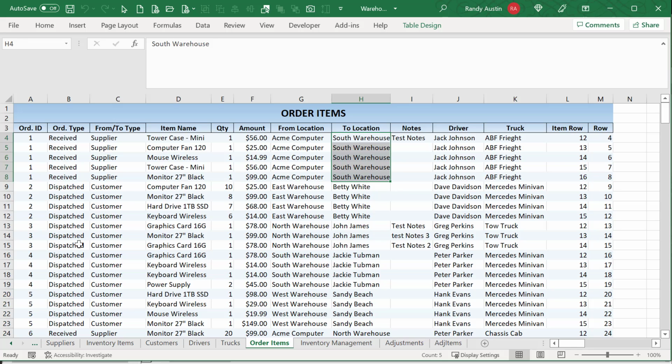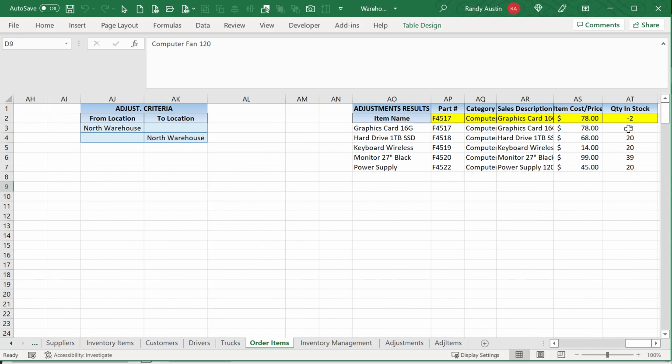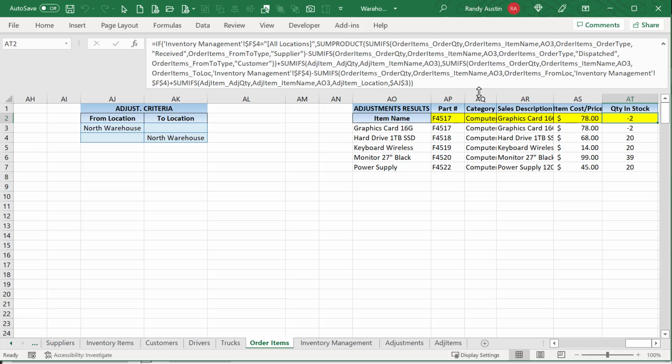However, I want to subtract out anything that went out of that location. So if it was dispatched from a warehouse, it's deducted. If it was received to a location, it is added. So basically I need to know everything that was received to a specific warehouse minus anything that got dispatched from a specific warehouse. So that's basically our formula, and it has to be the right item name. So that is going to be through a formula. So let's take a look inside that formula and see what it's like. It's a rather large formula.